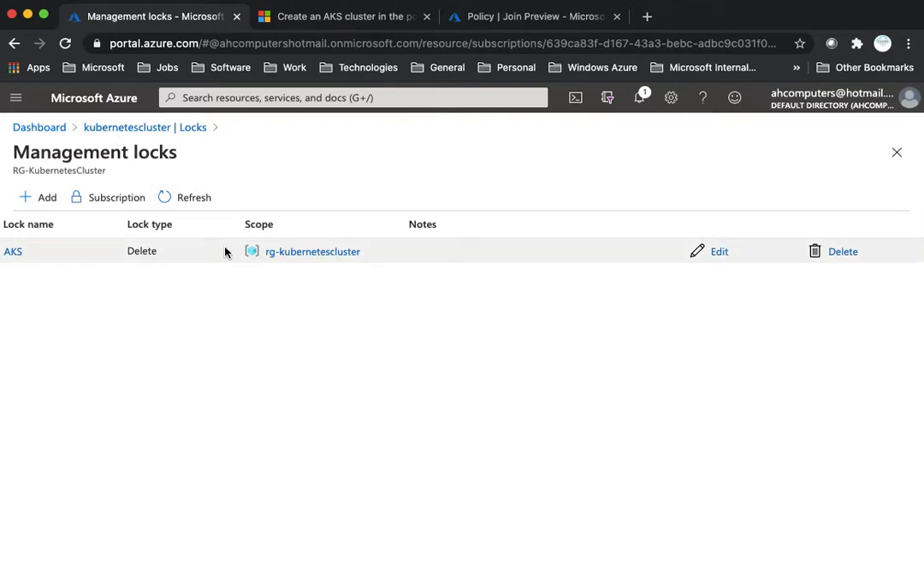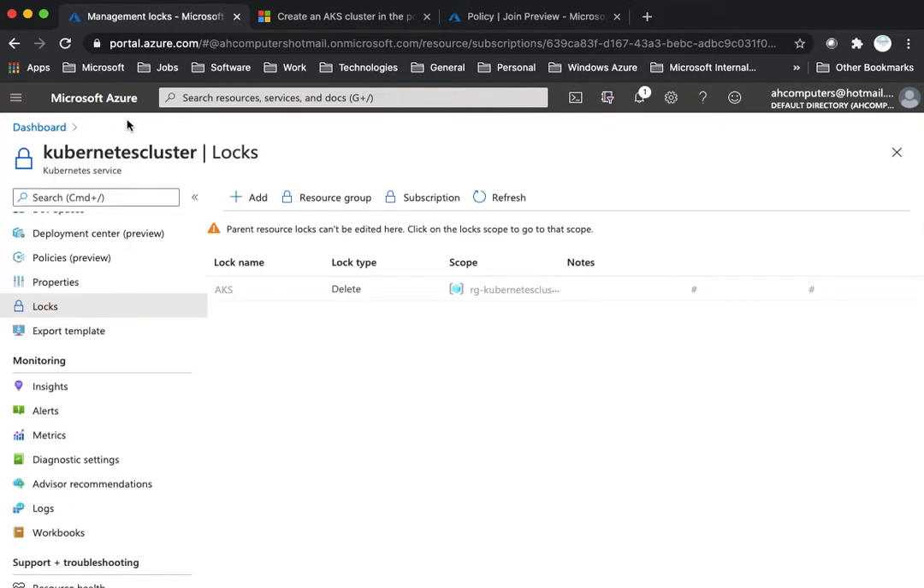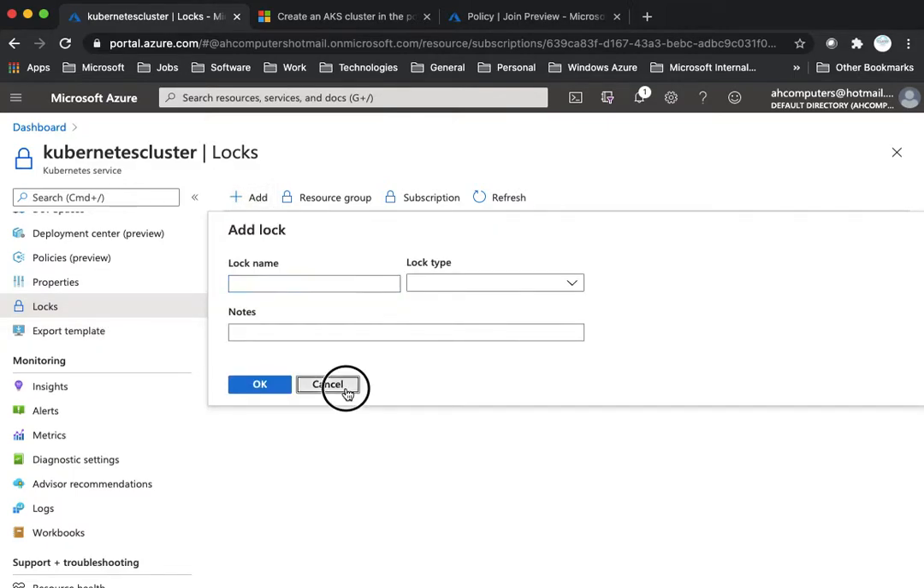So I need to unlock it first if I want to change it. For example, I'm here, and you can see it's locked now. Resource lock can't be edited here. Click on the lock scope to do that. Okay, so just in case you want to change it, and you can add more if you want to. So I'm going to ignore it.